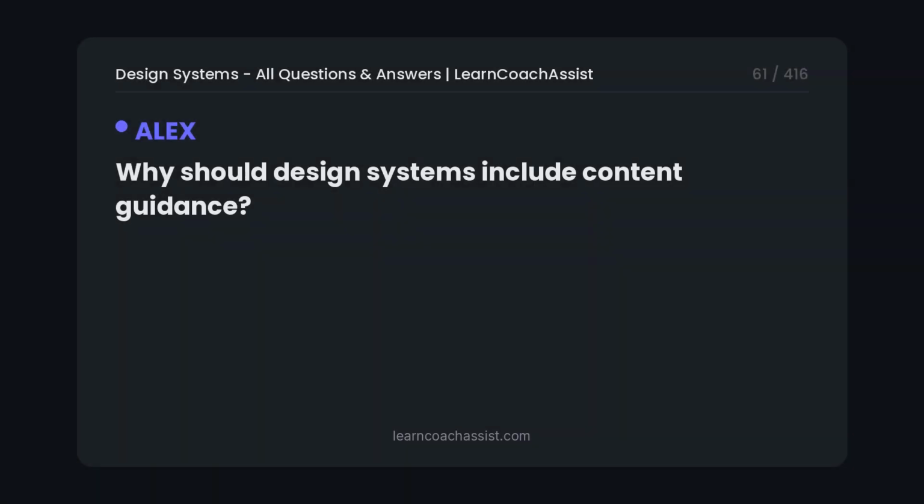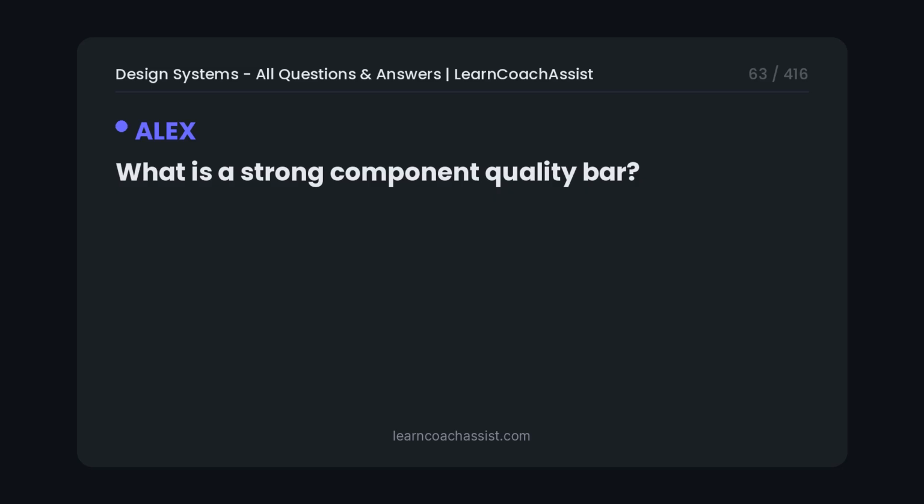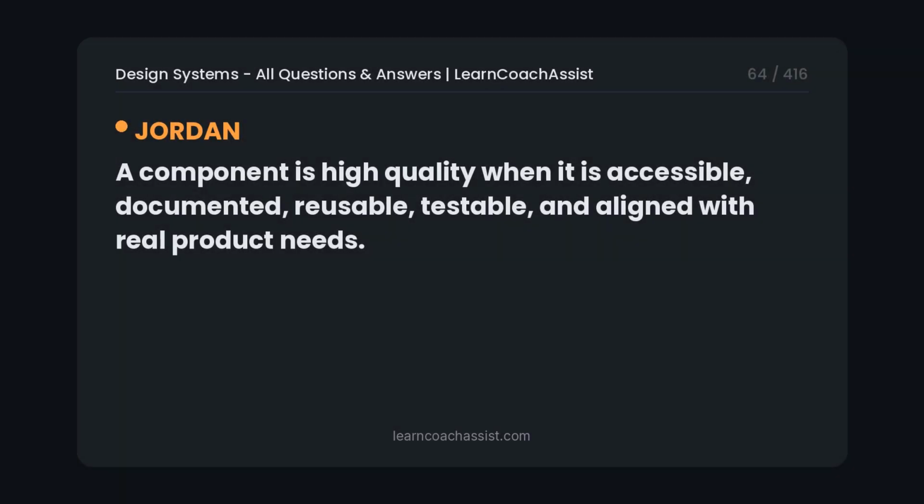Why should design systems include content guidance? Words shape usability too, so components often need guidance for labels, helper text, and error states. What is a strong component quality bar? A component is high quality when it is accessible, documented, reusable, testable, and aligned with real product needs.